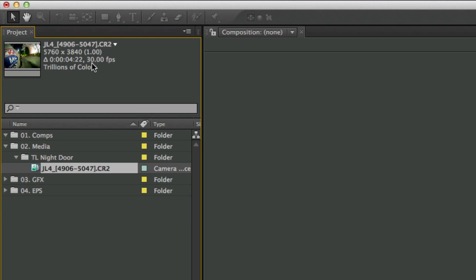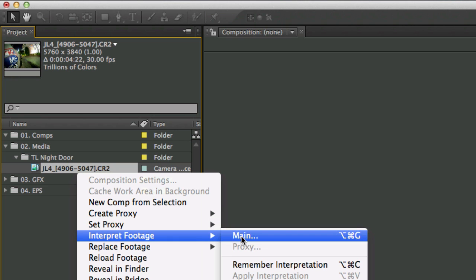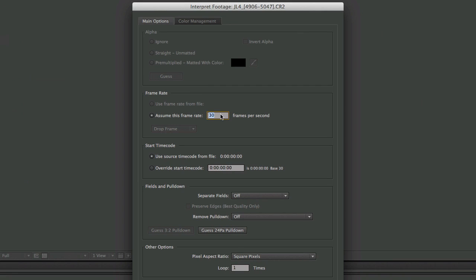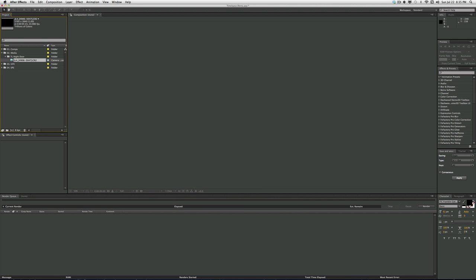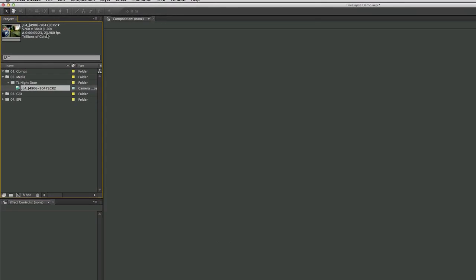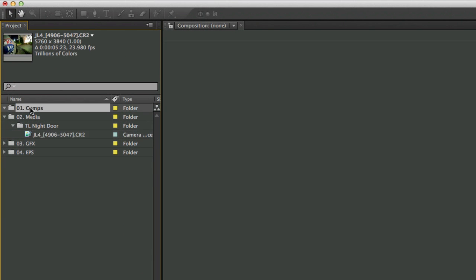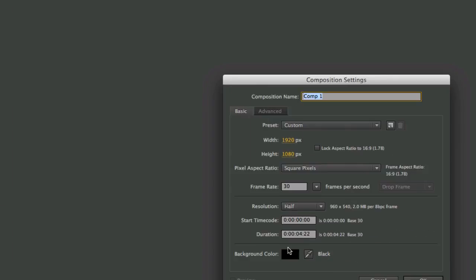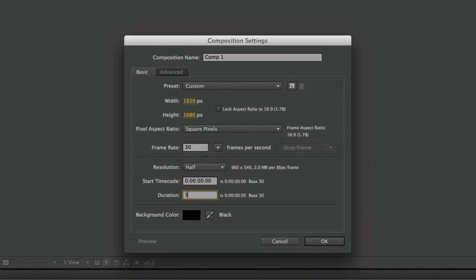Interpreting at 30 frames per second, it would be 4 seconds and 22 frames. So what I'm going to do is reinterpret this to 23.98. I wonder if that's close enough. Probably should do 975 or whatever it is. Okay, 523. Then I come up here and say new composition, and I want to make this 523.